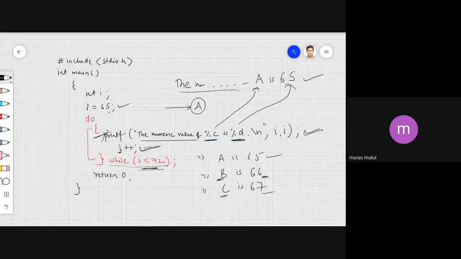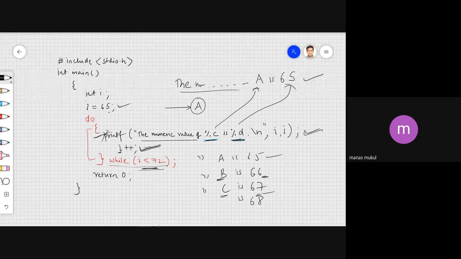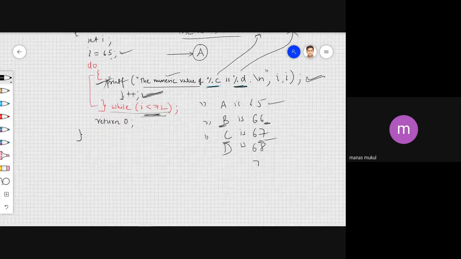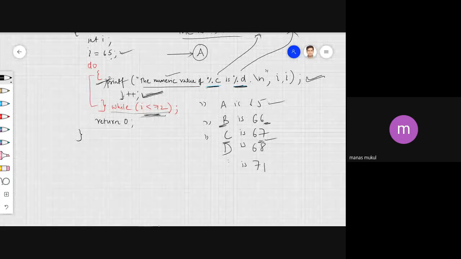Now it will come back once again to this particular line. And then now what is going to be the value of I here? It is going to get incremented to 68, right? And now it will again check, is 68 less than 72? Yes, it will come back here and it will print D and 68. And this will continue till we go to 71. Okay, and it will come to G.